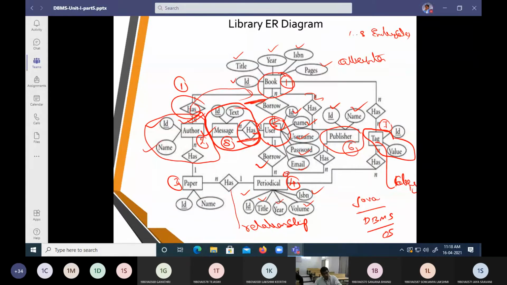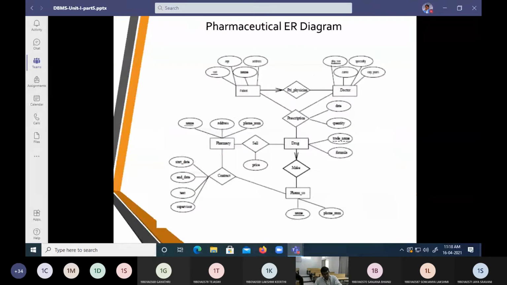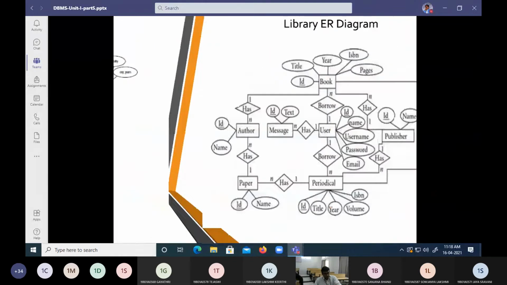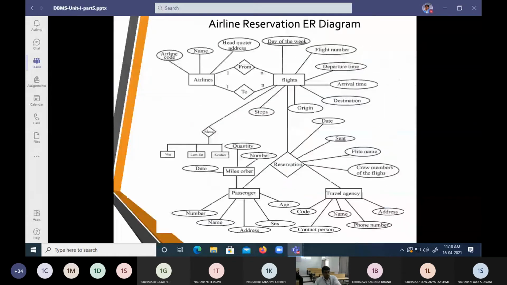So these are all going to be part of a library management system. Now, let us look into one more case study towards the conceptual design, and this case study we are going to call the airline reservation ER diagram.